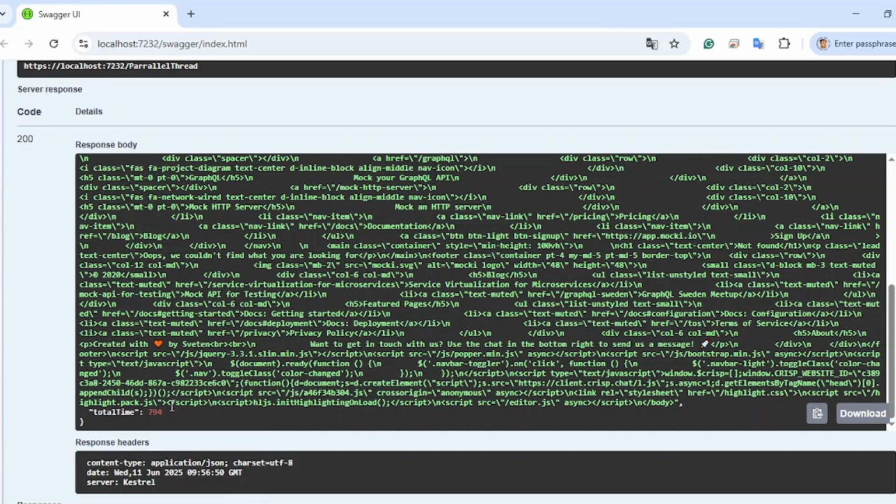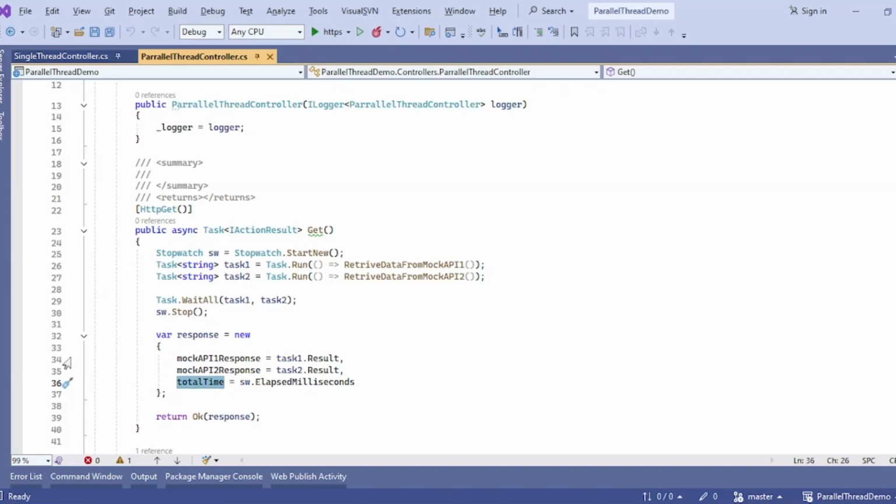So when we have functionality which we can run with multithreading, we should use parallel threading to increase the performance of our REST APIs. The simple rule is: if you require some response from the multithreading, you have to use this type of task, task 1, task 2. And if you don't need to return any response, you can use Parallel.ForEach or Parallel.Invoke, which we described in the last video.